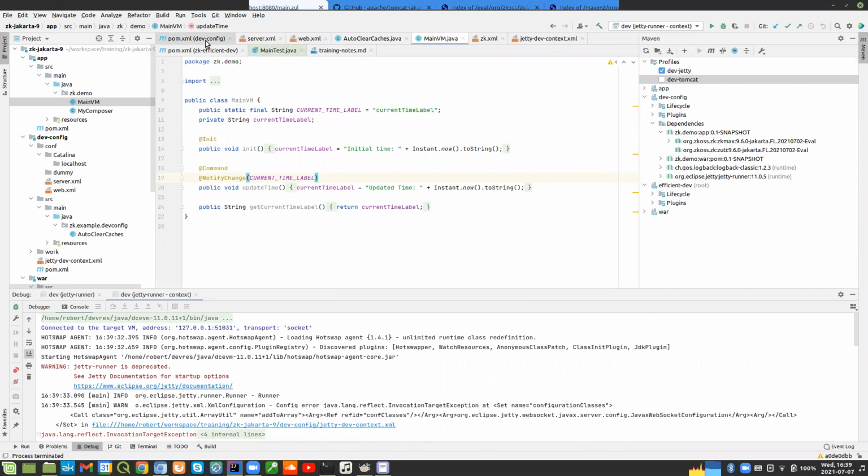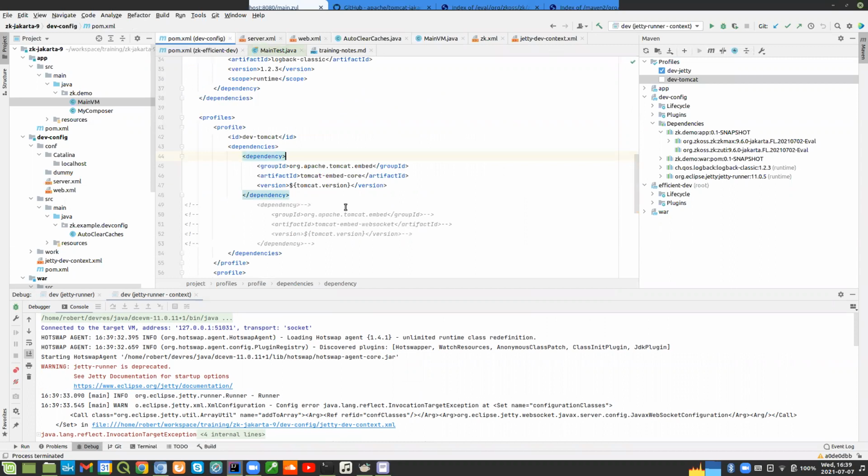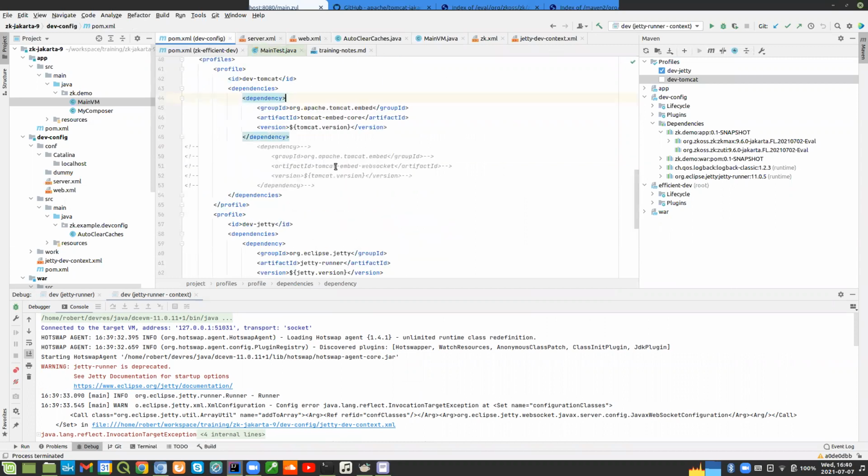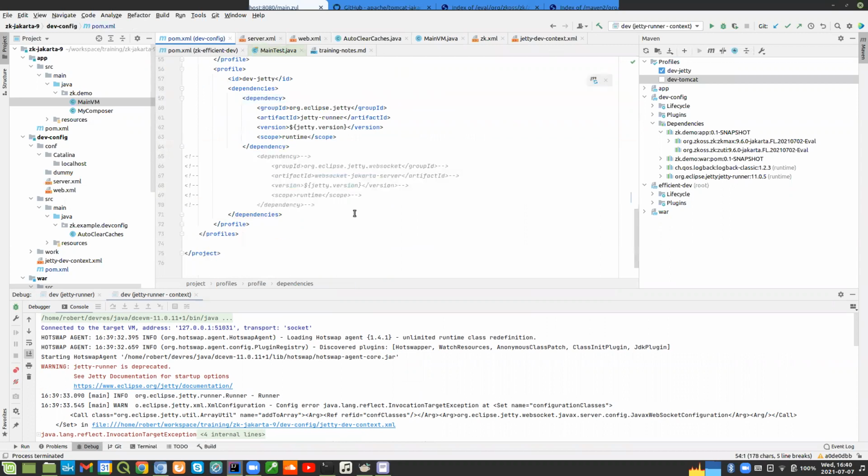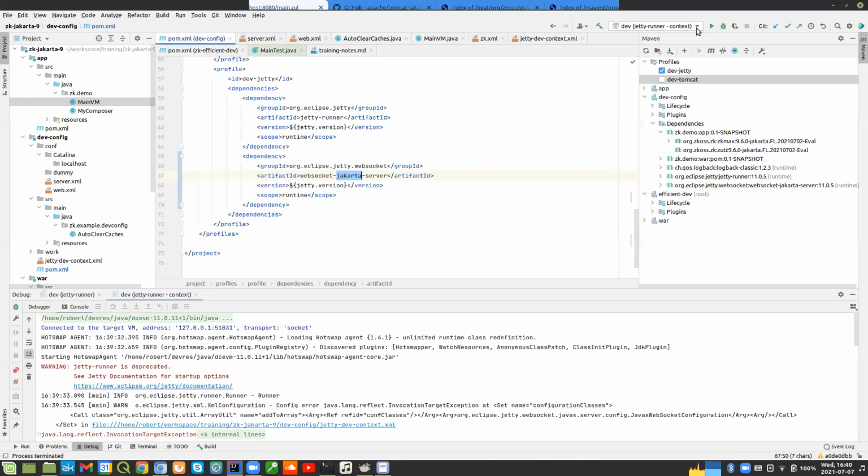I will just do the full configuration. Development config, just comment in everything again. Just revert it because I don't want conflicts when changing branches. So now we add the Jakarta server. Control-Shift-O and restart.